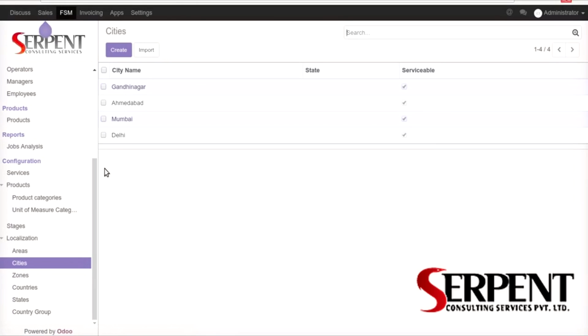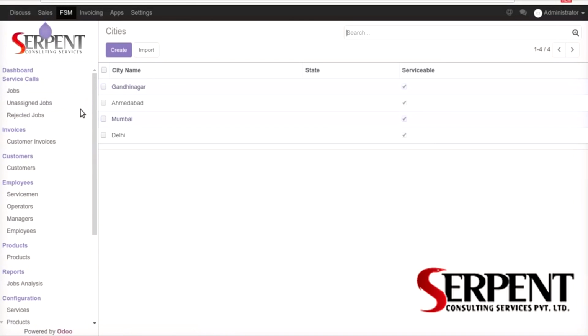These are all the basic things that we have included inside the field service management of Serpent Consulting Services. Let us go through how the mobile application is integrated, and how a task is registered and done by the service provider. Let us go to the mobile application.